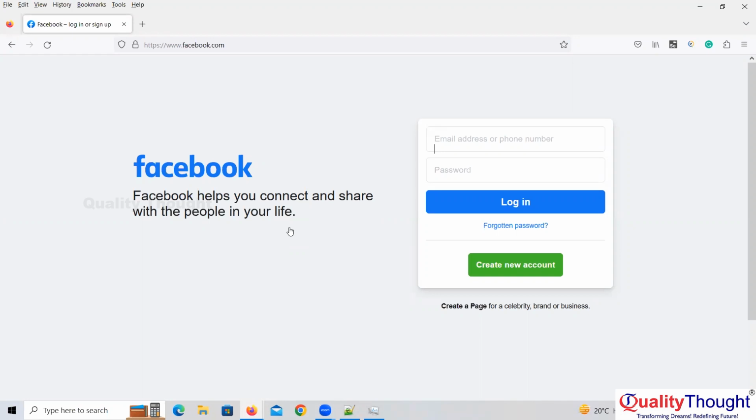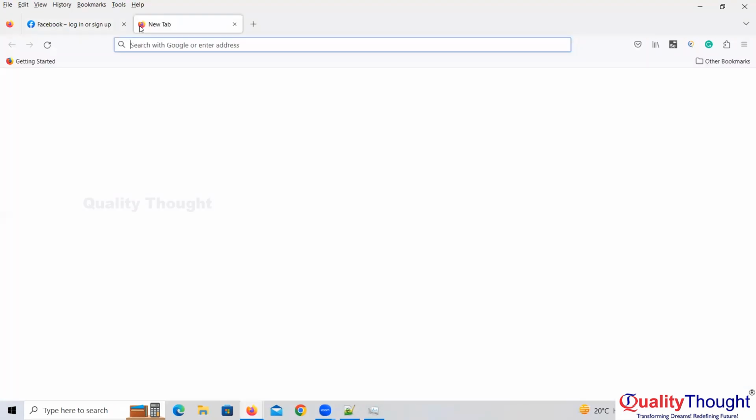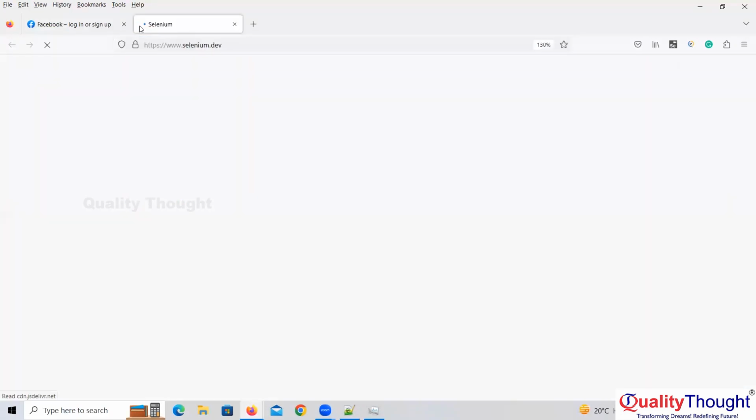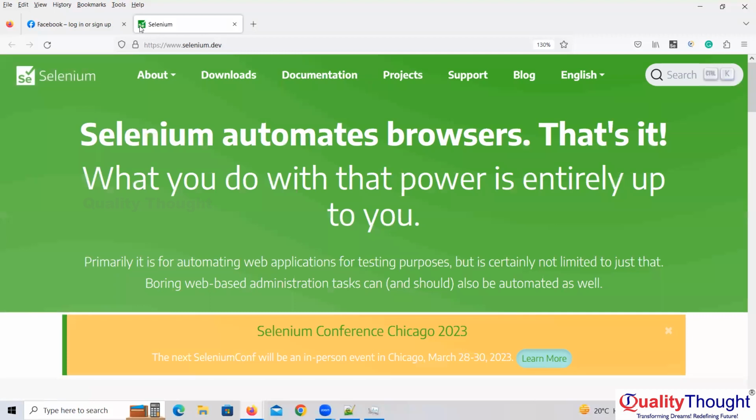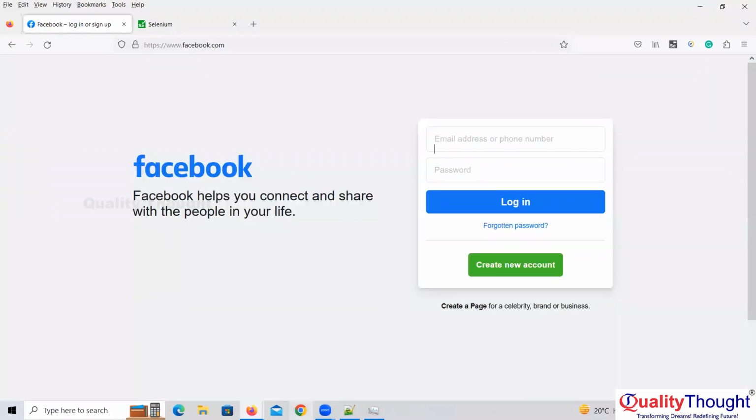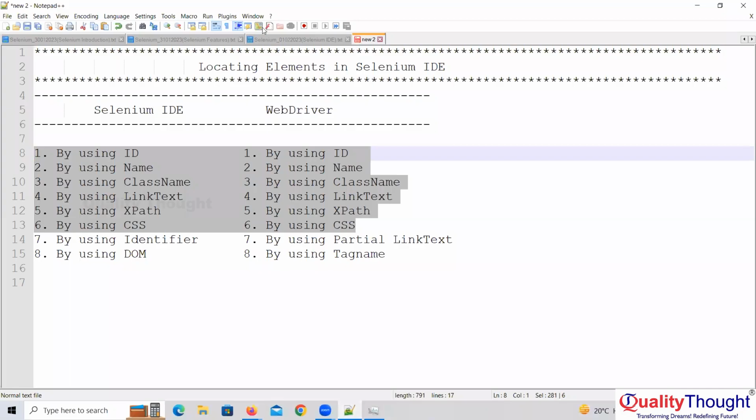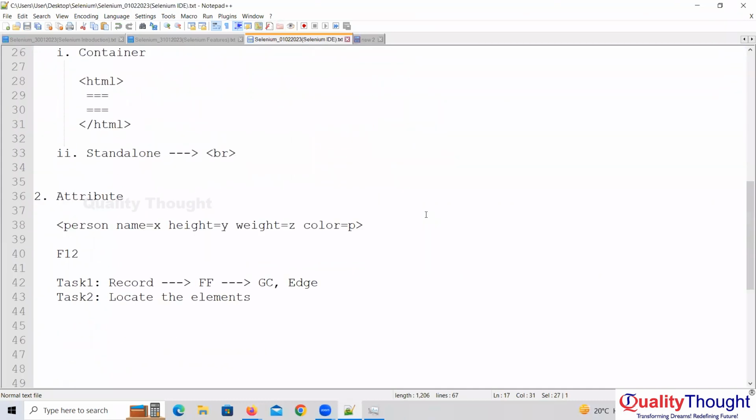To locate manually, in general, any web page, not only this Facebook, any web page, this UI is defined in which language? HTML. This UI is defined in HTML. In HTML, you should know what a tag is and what an attribute is. Yes, in the last class, we discussed tag and attribute.